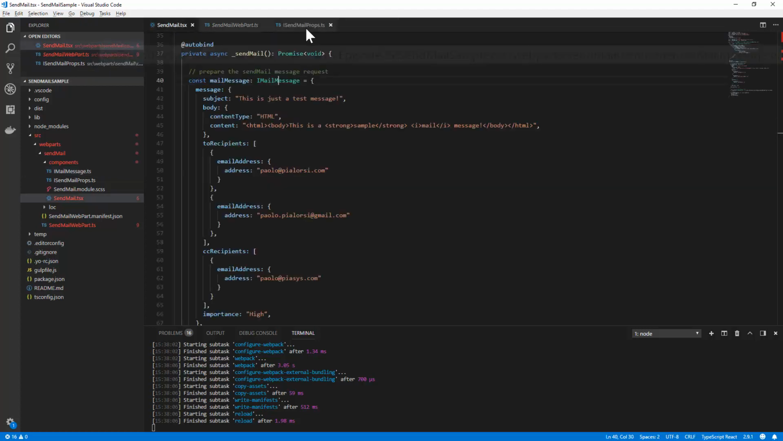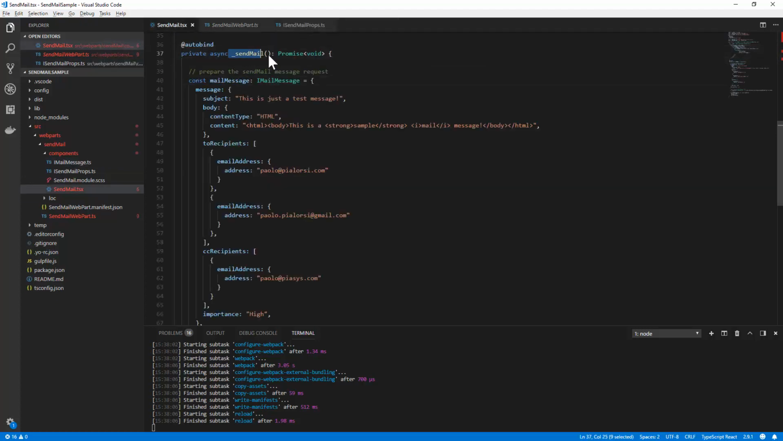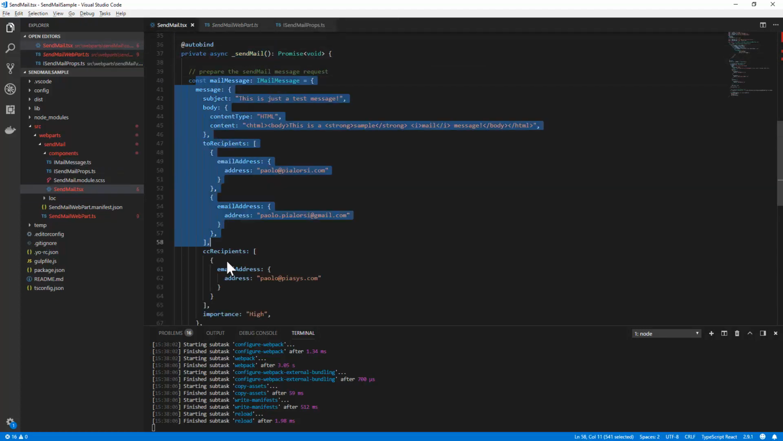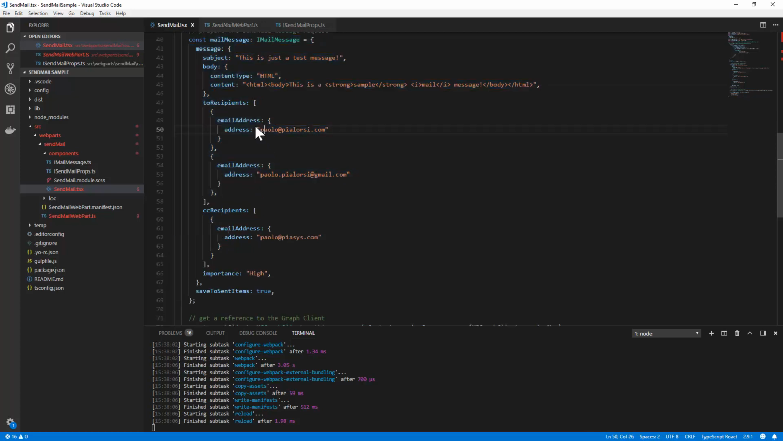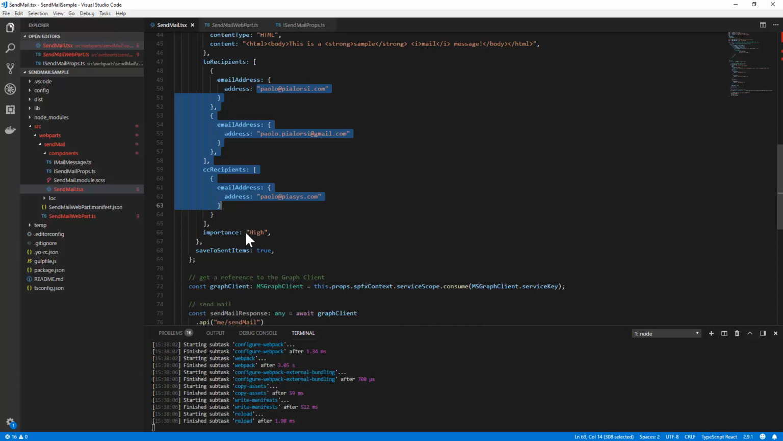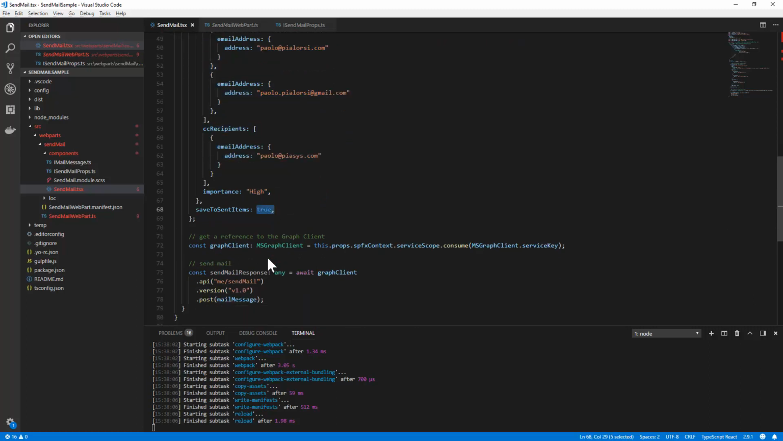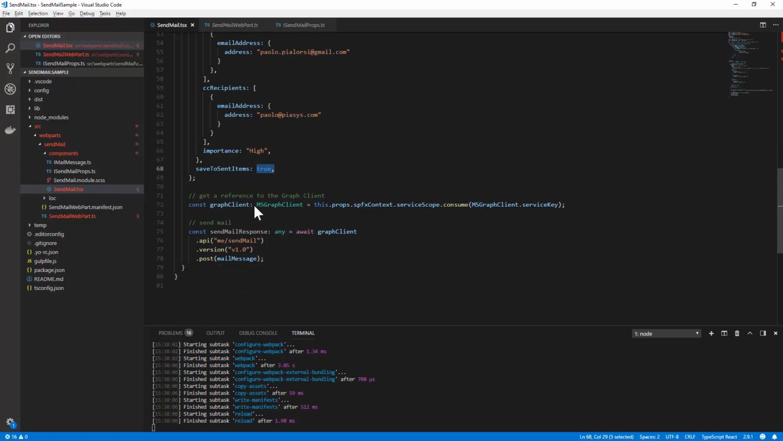So, in the send mail function, we simply create an instance of a message that I'm going to send to my own email address with high importance, and I will save it in the sent items. Then I create an instance of the MS Graph client type, which can be created using the context of the SharePoint framework, using the service scope, and asking to consume the MS Graph client service key.